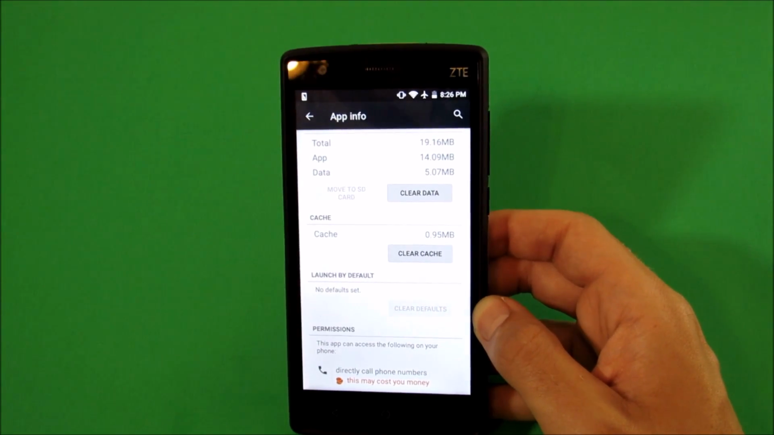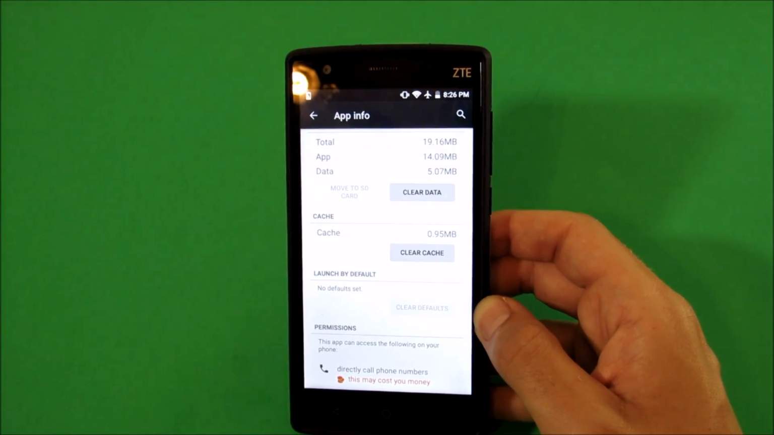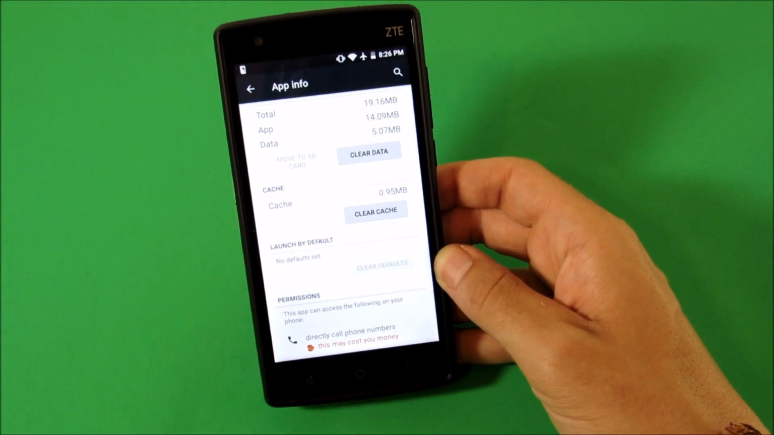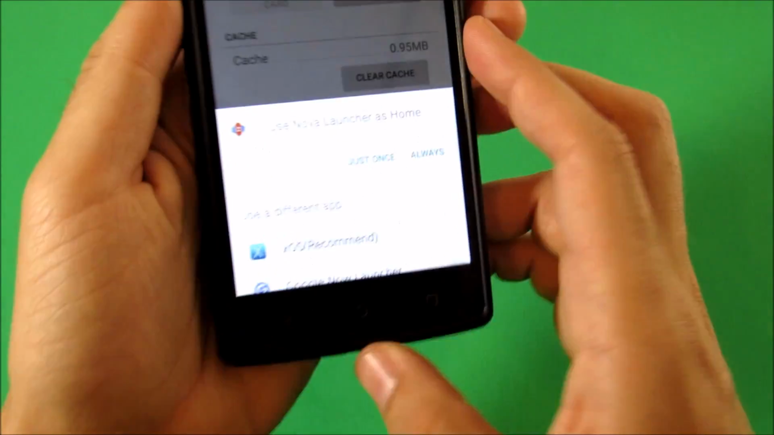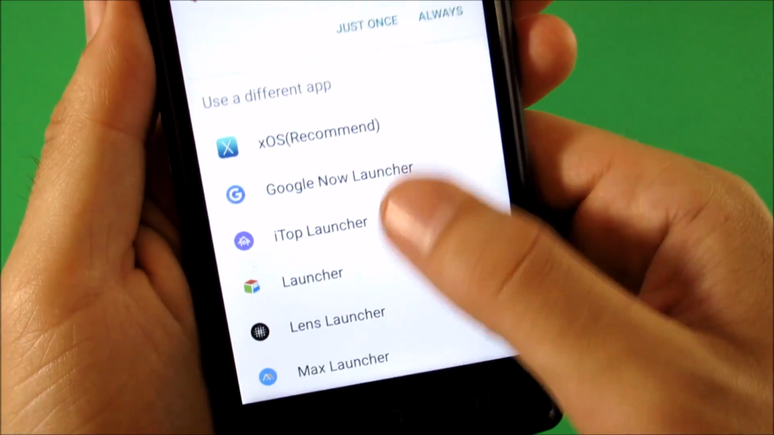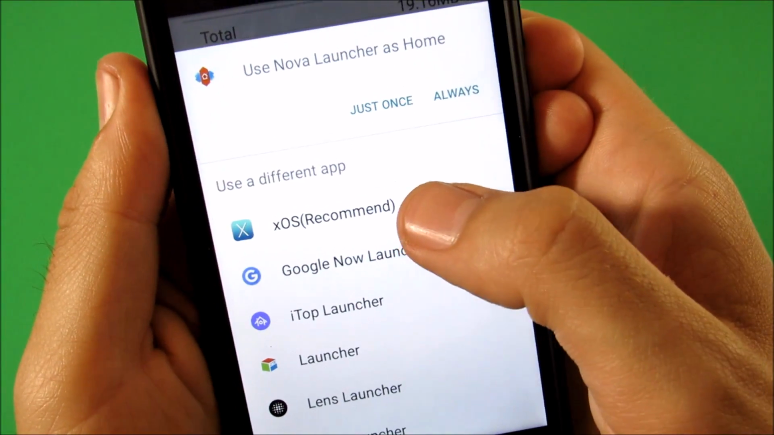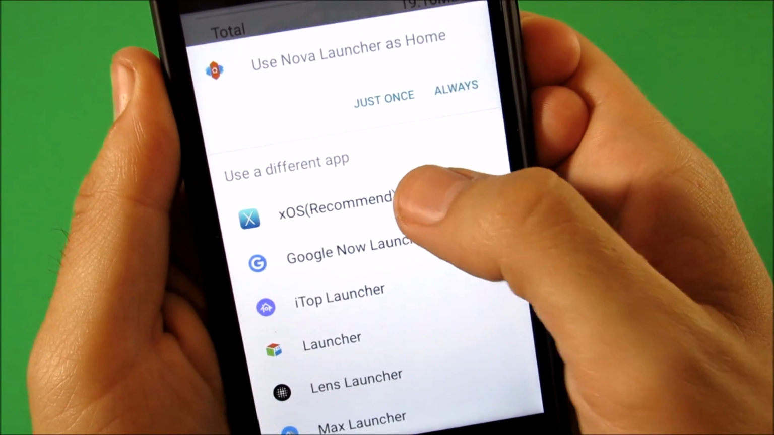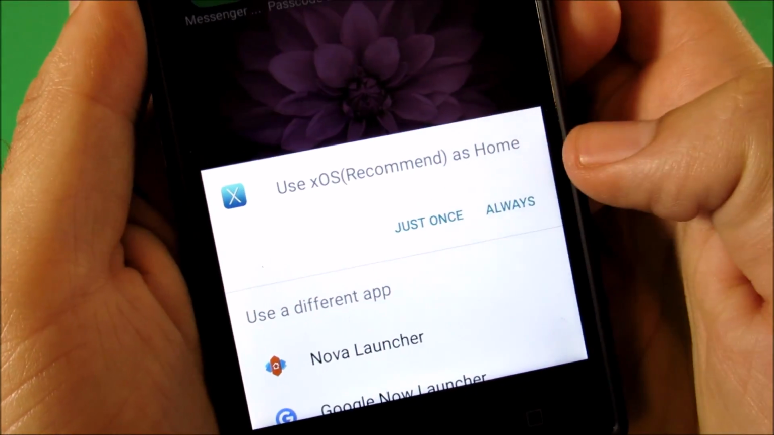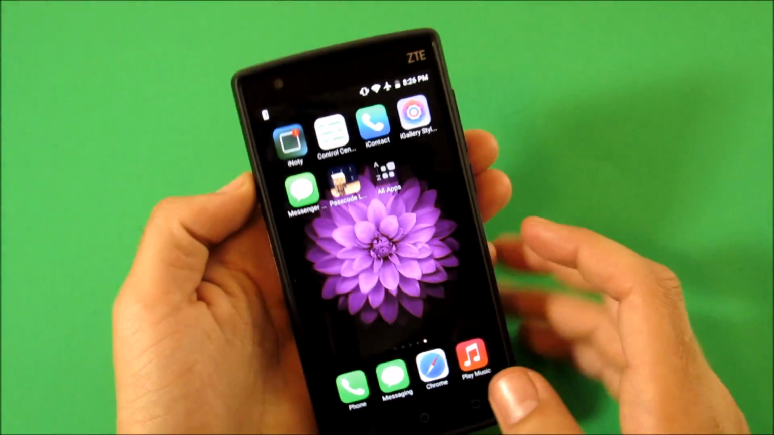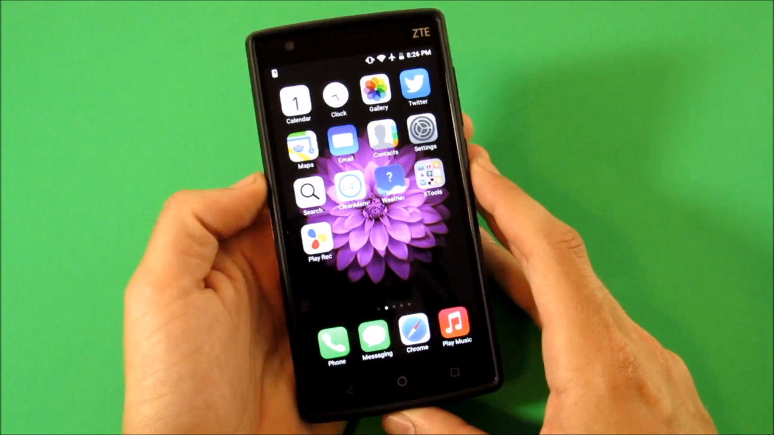So let me go back home in just a second here for you guys, and put the light closer to the phone so you can see this. Let's go back home, and you can see now it says to enable your default launchers. You can see I've got a million and one launchers down there, but XOS, we're going to pick that one. And when we hit home again, it's going to show that launcher is on, and we're going to hit always. So now we do have the iPhone look and feel.